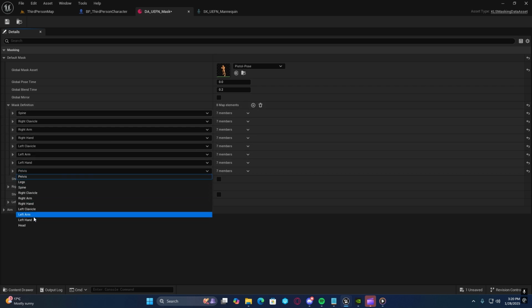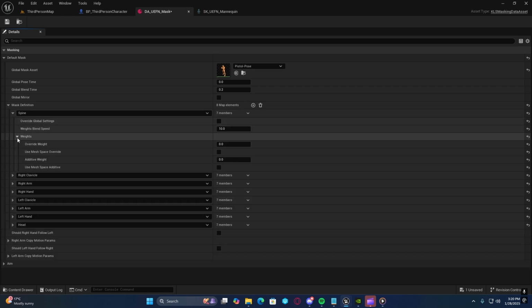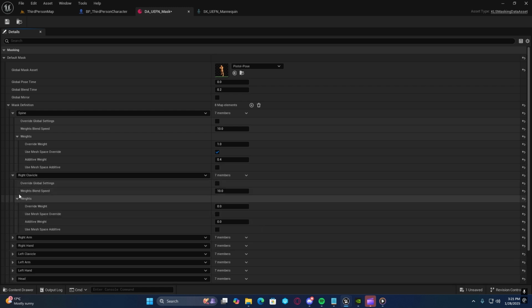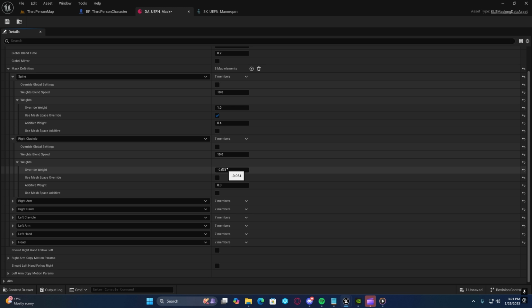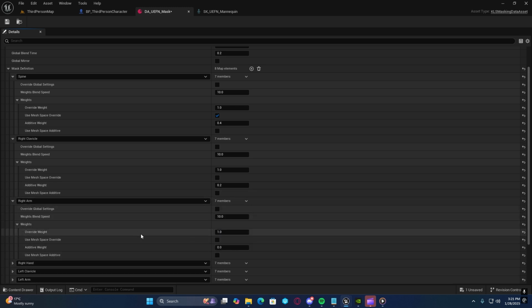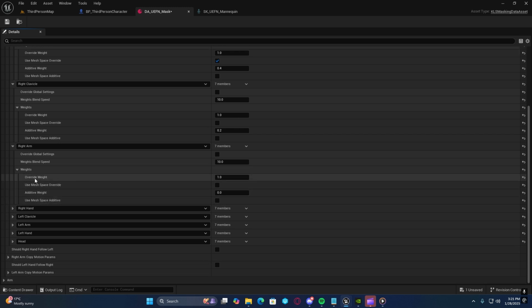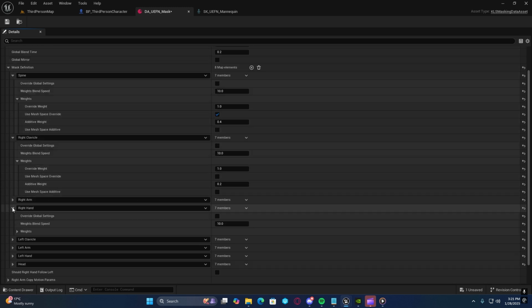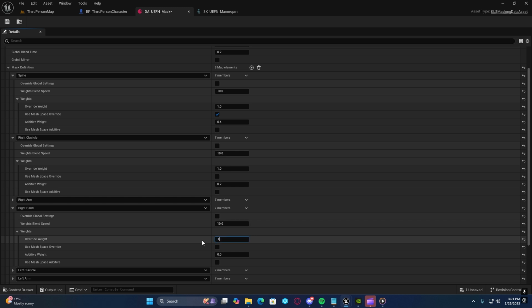Why not? Okay, so the spine, its weight is 1. It's in mesh space, and we're gonna do additive of like 0.4, let's say, for now. Right clavicle, 1, and let's give it some motion, 0.2. Right arm, doesn't have any motion in it, you don't need it. We'll see a little bit why. Left hand, same thing.